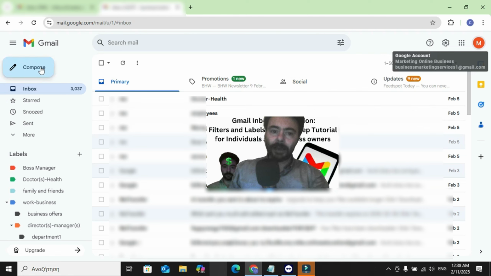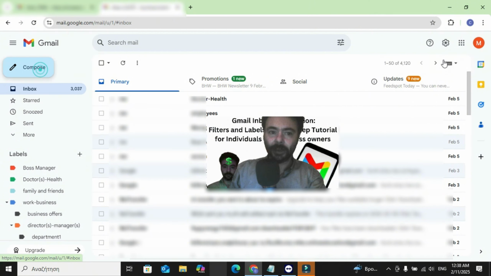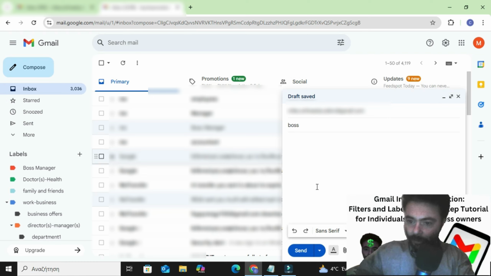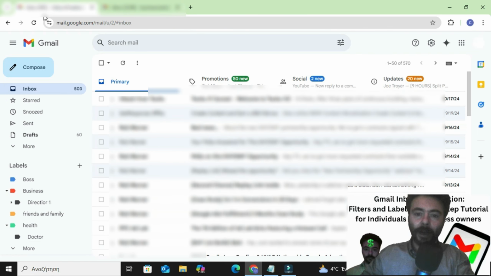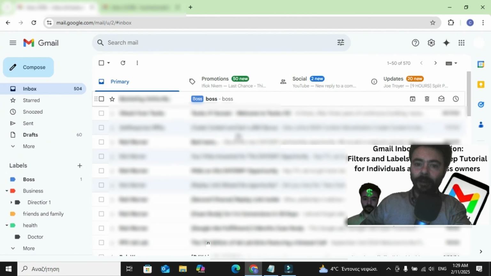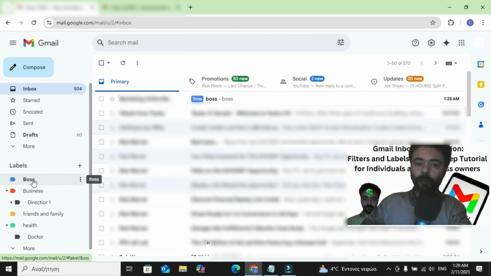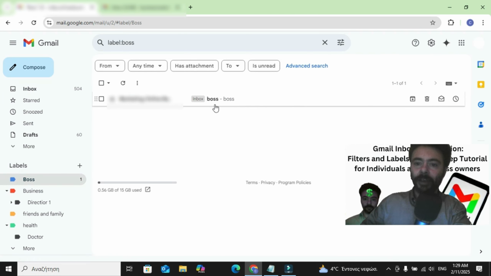Let's go back now to the other email address and send an email to the address where we created the filter, a boss email. And I hit send to the other email address where we created the label. Let's go back to the other email address and refresh the page. Here is the email with the label and the color, and also we see it in bold right here. If we click on the Boss folder, we can see it right here.